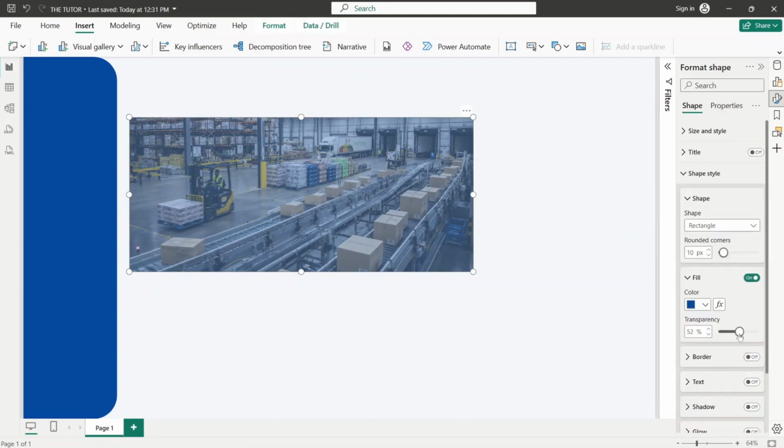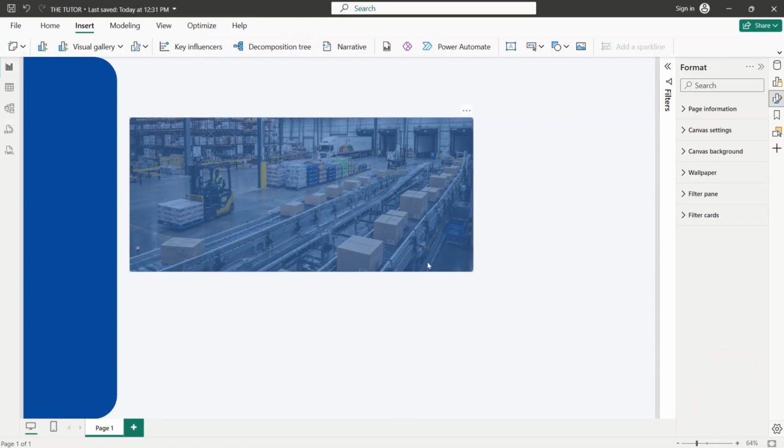You can reduce the transparency a little if it's too light. I want the image to show, but I don't want it to show so much, so that we can place something on top of it that is easily readable.